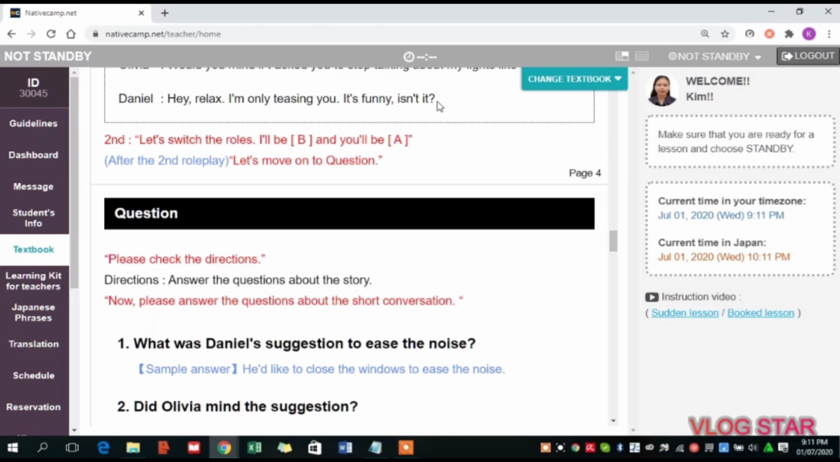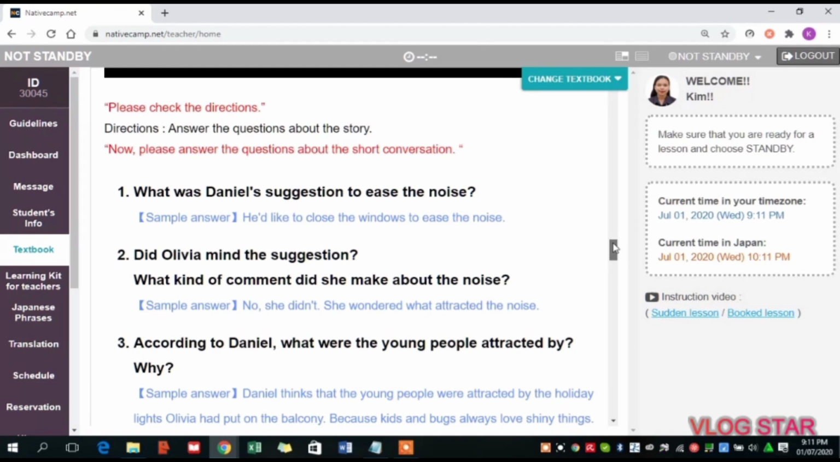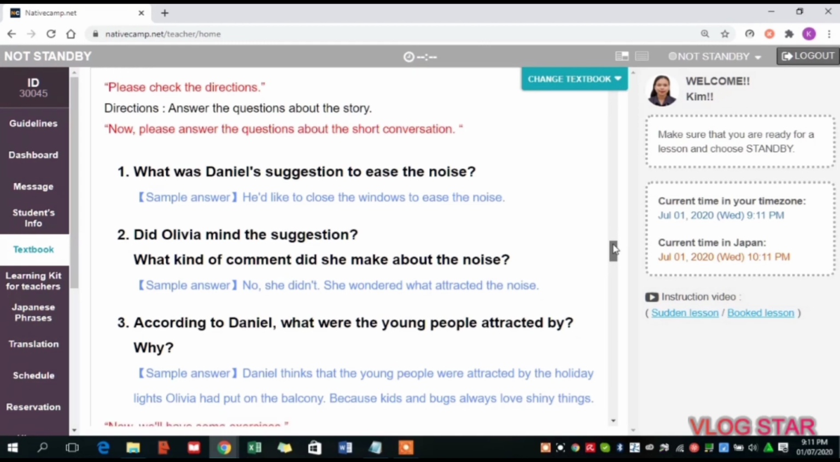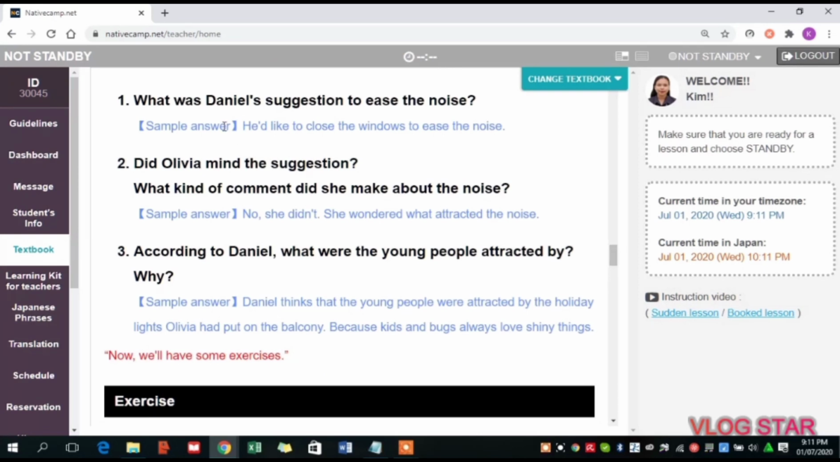After reading the role play or the short conversation, you will confirm if the student has any questions. If none, you will move on to the questions. You will let the student check the directions. After 5 seconds, say, now please answer the questions about the short conversation. For example, number one, what was Danielle's suggestion to ease the noise? If your student makes a grammar mistake, you will correct it, then paste it in the chat box, and so on and so forth.